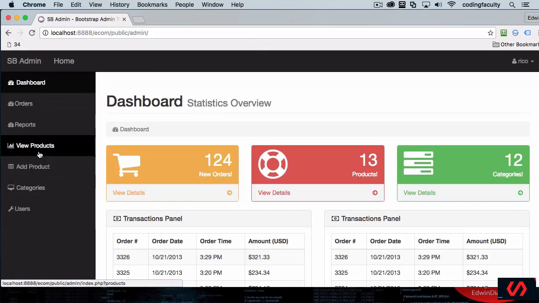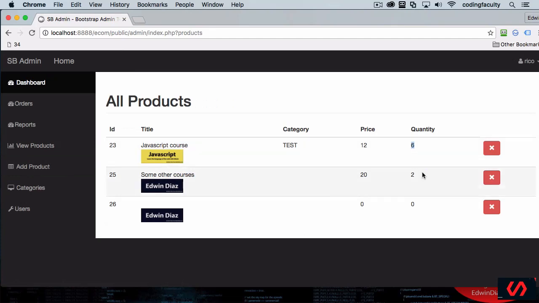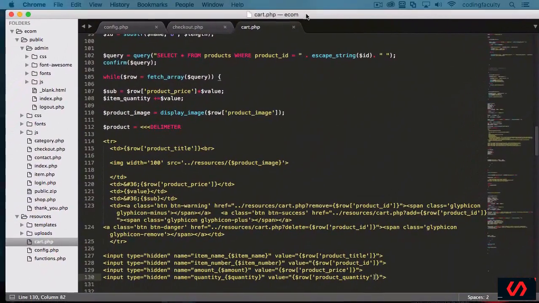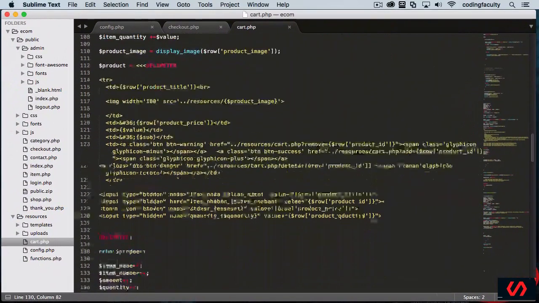So let's go to admin, see what's going on here. You see, PayPal is picking up our quantity from the database. That's a really easy fix. And some of you already fixed it. So, good for you.